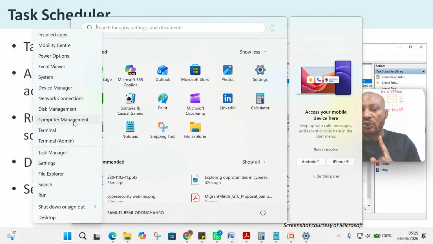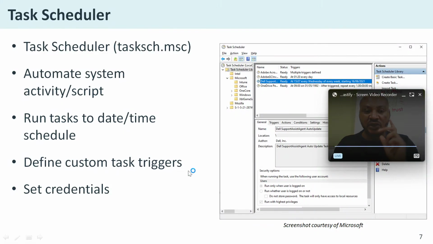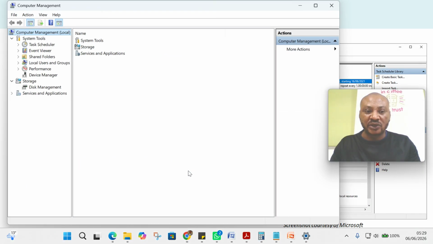So you get on computer management. That way you get task. It's not here, so you're going to get in under computer management. So take a look, computer management. Here, there we go. Yes. So you're going to see it here. So how do we get it now?